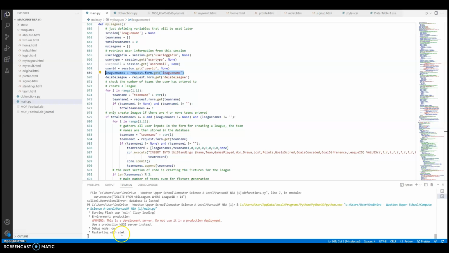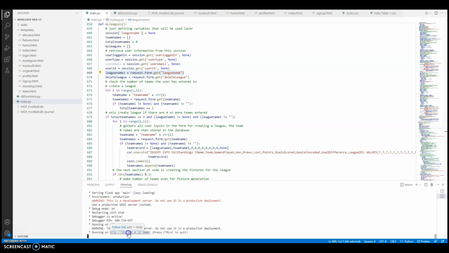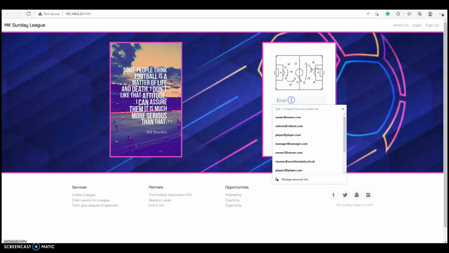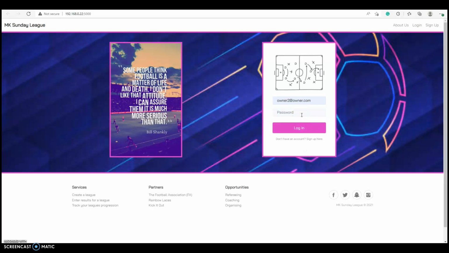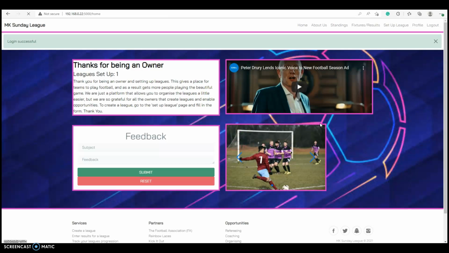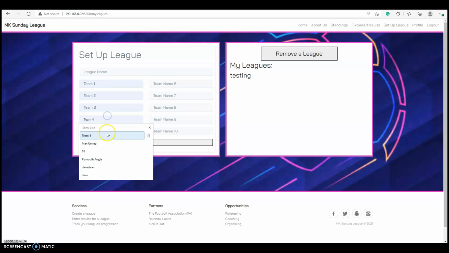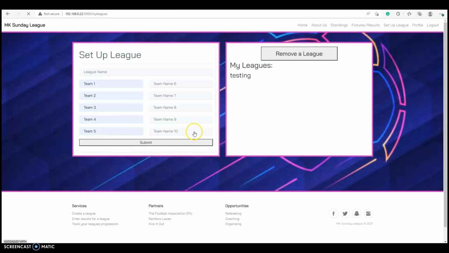hold up, and we go onto the website. Come on. Right, here we go. We're going to log in as the other owner for now, and go to the setup league page again. Okay, so we're going to try again now, and we're going to enter 5 teams into this league and just double check that it works.